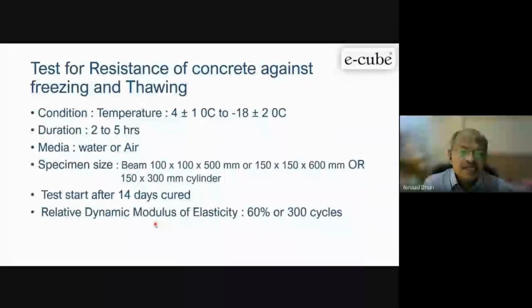And this is one of the tests they have given for the freezing and thawing system. Basically, when you are working for cold weather conditions, the tests are given in the IS code today, they are included, so that you can go through that.